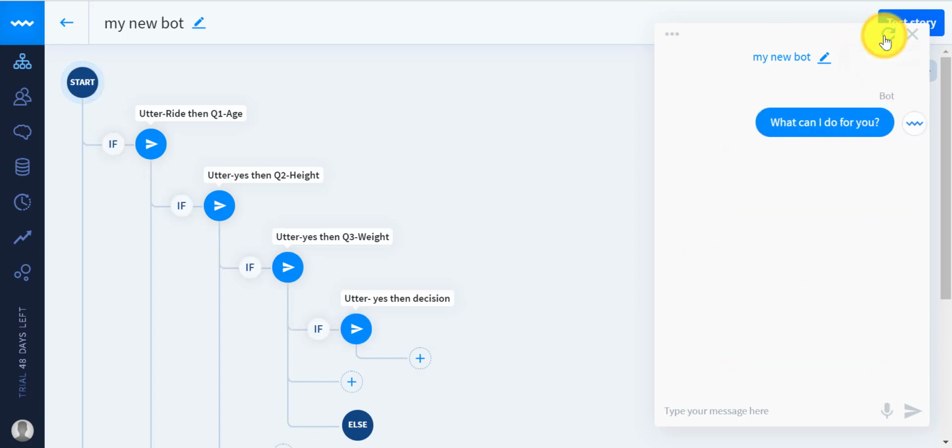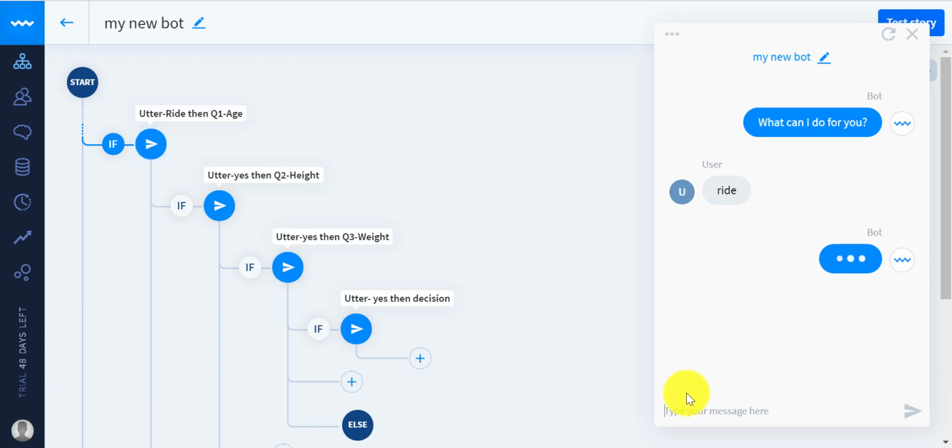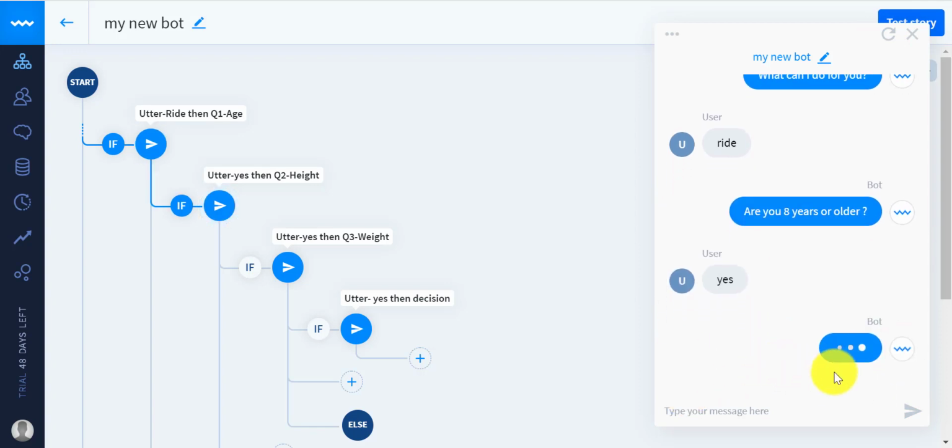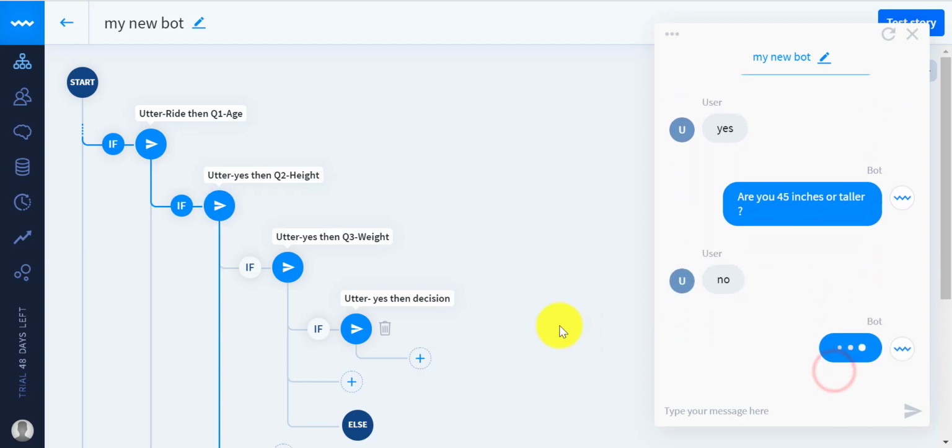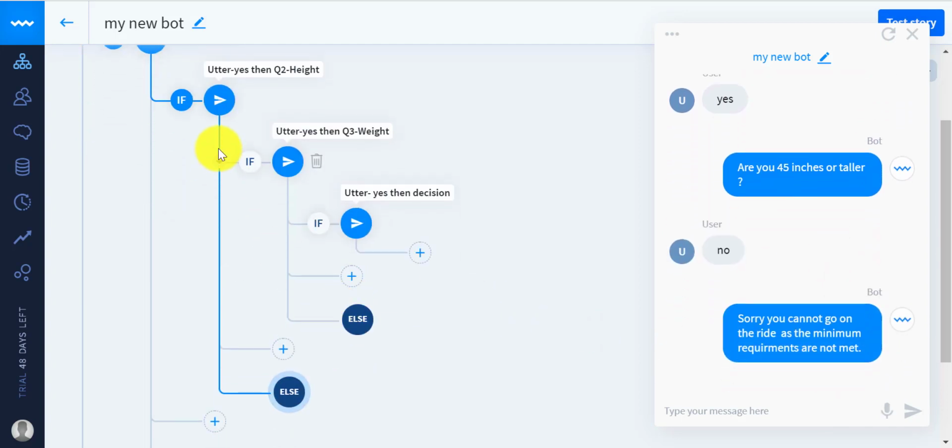We'll run it once more, and this time I'm just going to say no, maybe at the second question or so. Yes, and no, and it went to the else part. It actually even highlights this path it took, so that's great. And here is the response where it comes back and says, sorry, you cannot go on the ride.